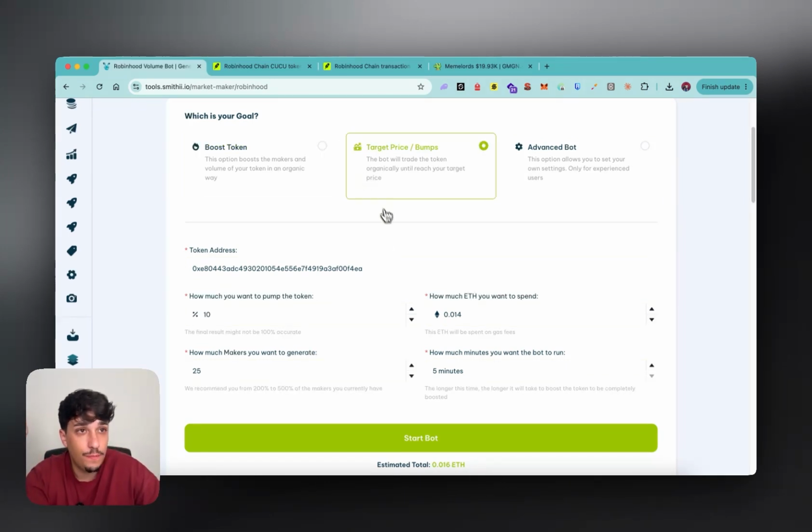Okay, then we have the target price or the run bumps function, which is basically the same as before, but we add a small pump to the token because we will be buying 100% of the token and then selling a bit less. For example, if we have 10% here, we will be selling 90% of the tokens we bought. Okay, the percentage here doesn't mean the token will pump this much. It means the spread between the amount we are buying and the amount we are selling, which is less sell. So we will be holding the token in different wallets, buying the token with more wallets, and then it will generate this effect of pumping the token.